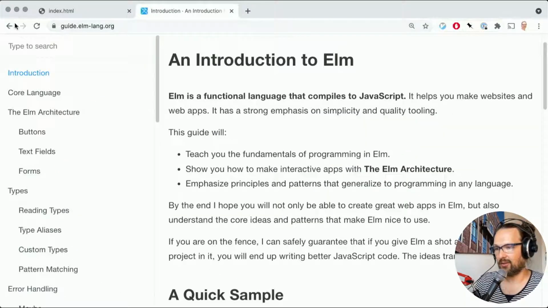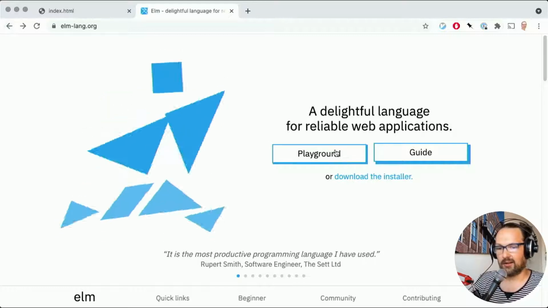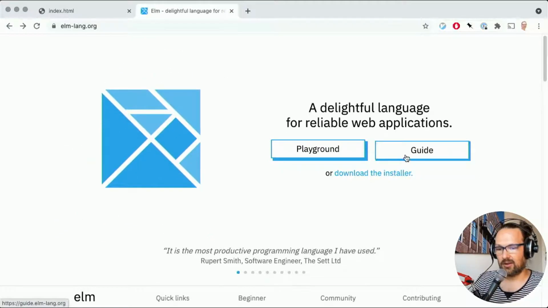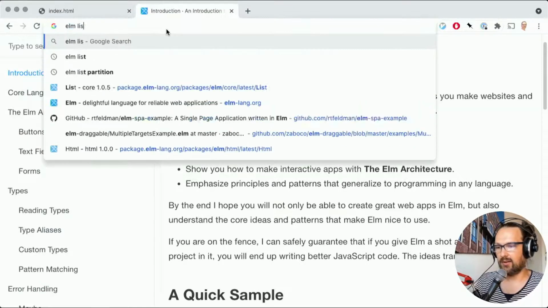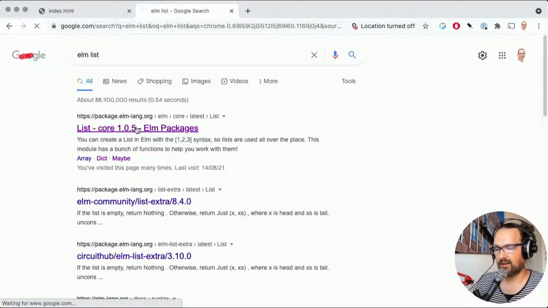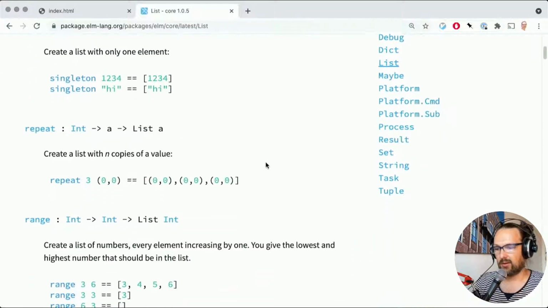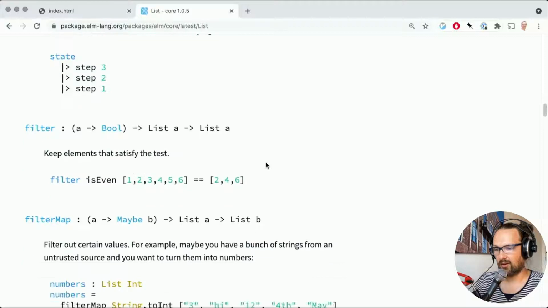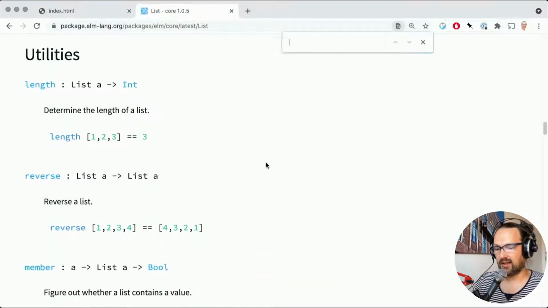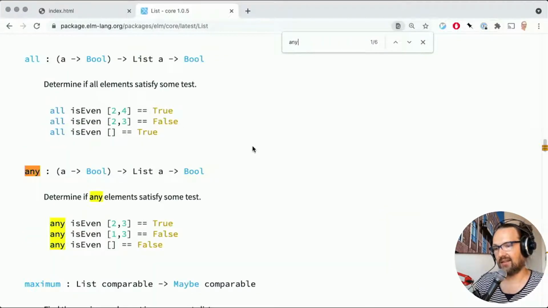Quickly now to the guide. We want to go to the documentation. Where's the... I just Google for it. Elm list. Boom. So we have map, we have indexed map, that's all nice, filter. And I thought there's something like any. Yes, actually that's what I was looking for. So those are two functions that actually save some work for us.